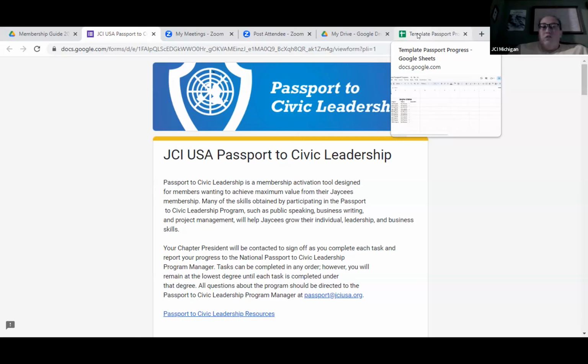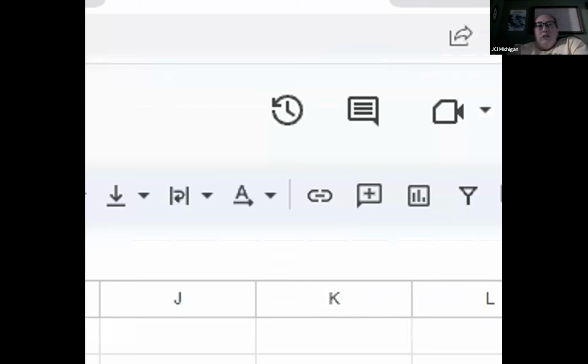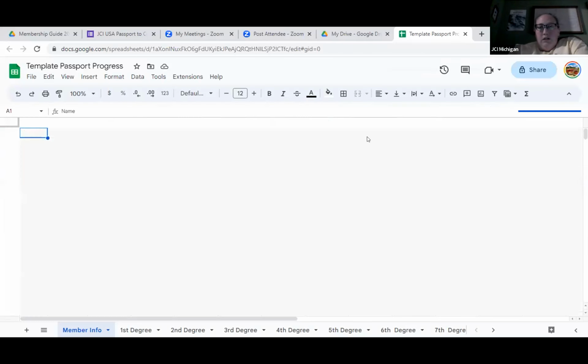However, when we switched from JC Member to GlueUp, we lost that built-in passport. So JCI USA last year kind of did this Google Drive thing. It wasn't that solidified yet from the programming side, or the program manager for that. So last year, what our membership VP did was she created this. Okay, it's just loading because my computer is slow.